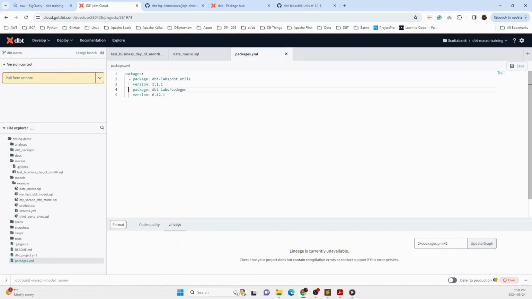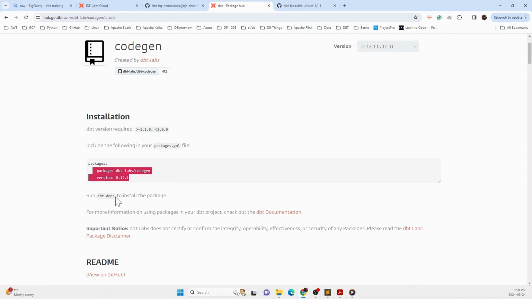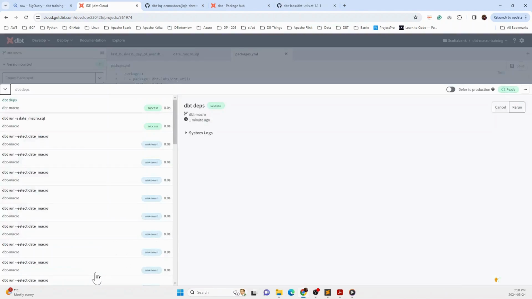And in your case, you probably don't have it, so just create a new file and add it. That's how you add third-party packages. But once we add it, it does not mean it automatically comes into our project. We need to run, and it always says here, dbt deps to install this package.